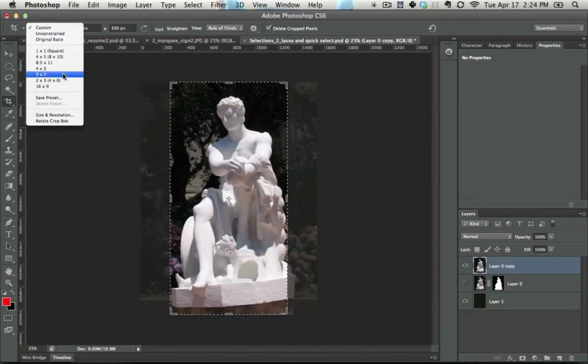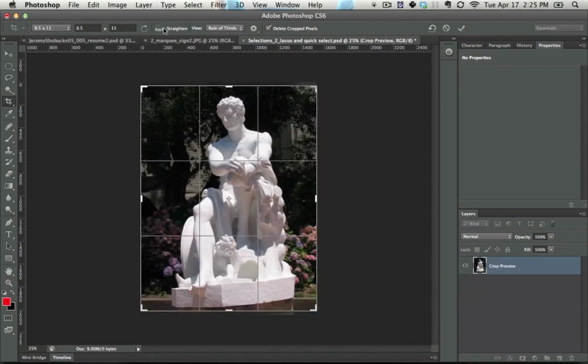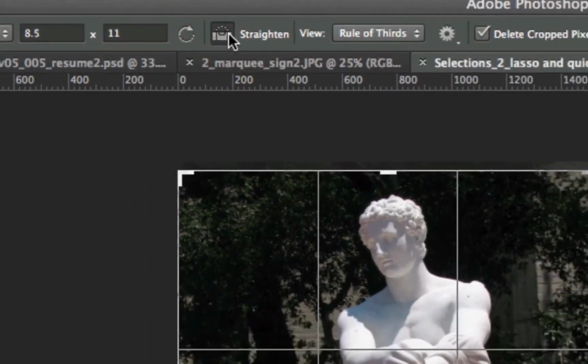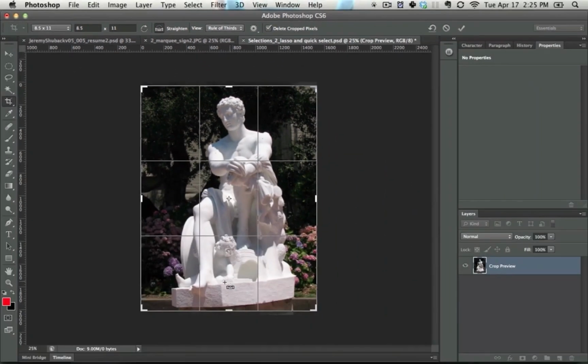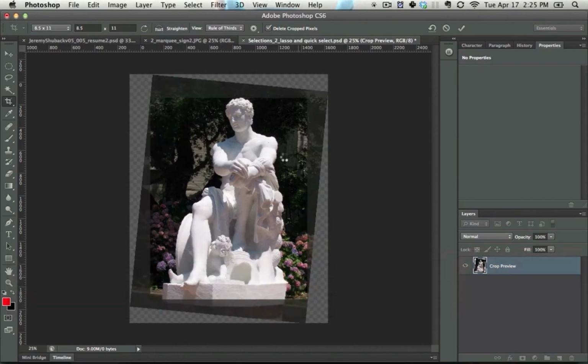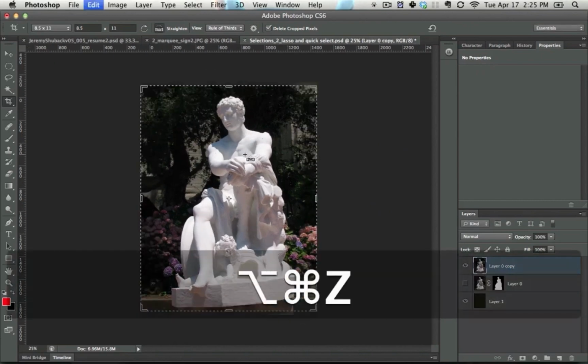And you can also constrain it to things like 5 by 7, 4 by 3, 8.5 by 11. And it will do that for you, and it will love you. The other thing that you can do with the crop tool is you can use the straighten tool right here. And all you do here is you just draw a line along what you want to be straightened. You click enter, you say OK, and it straightens the image accordingly.